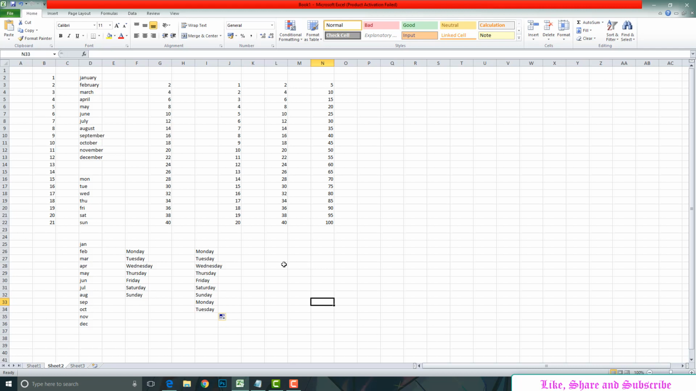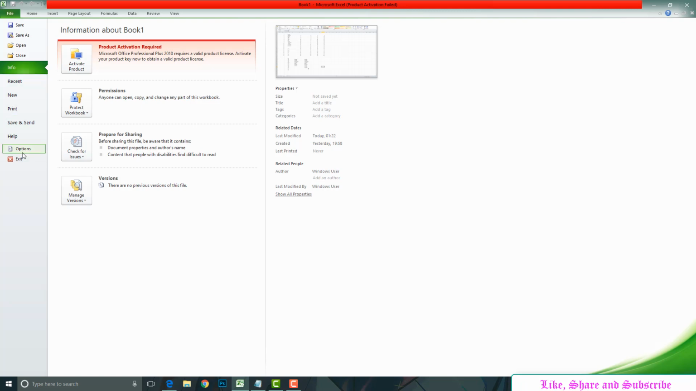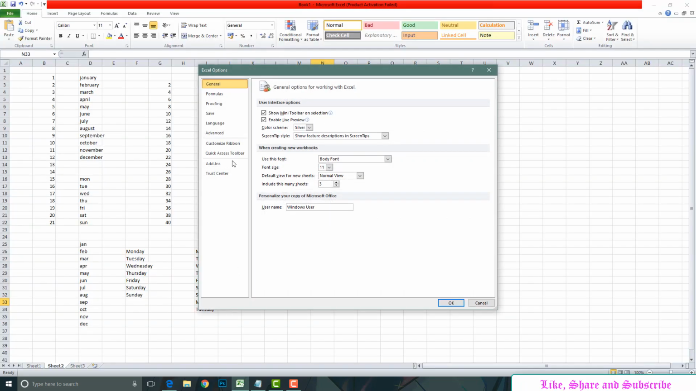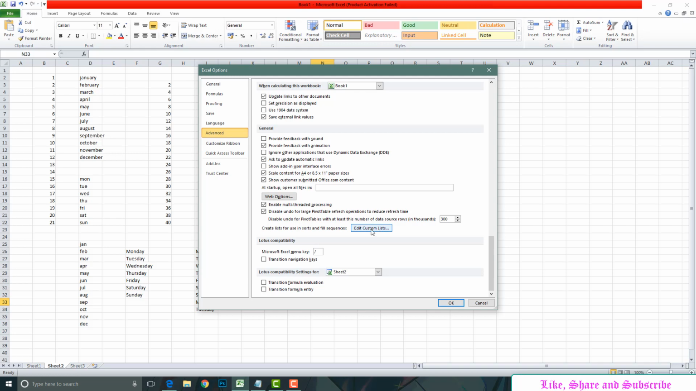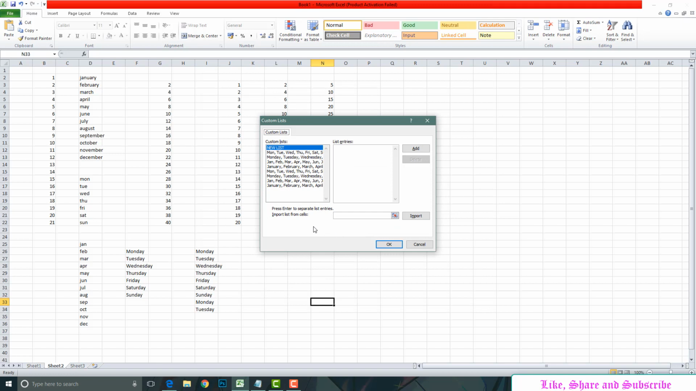So now we will see how to create our own custom list. For that we need to click on the File button, then click on Options, then after clicking on Options we will click on Advanced, then we will scroll down and we will find the option called Edit Custom Lists. Then simply click on Edit Custom Lists. Here we can see that there are some predefined custom lists. Now if we want to create our own custom list, then we will click on this option, New List.